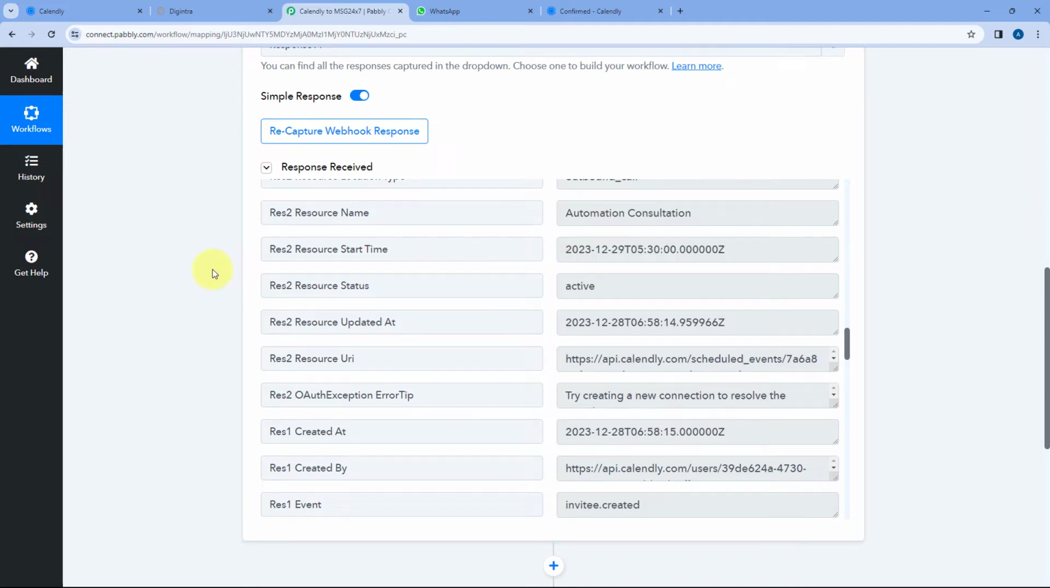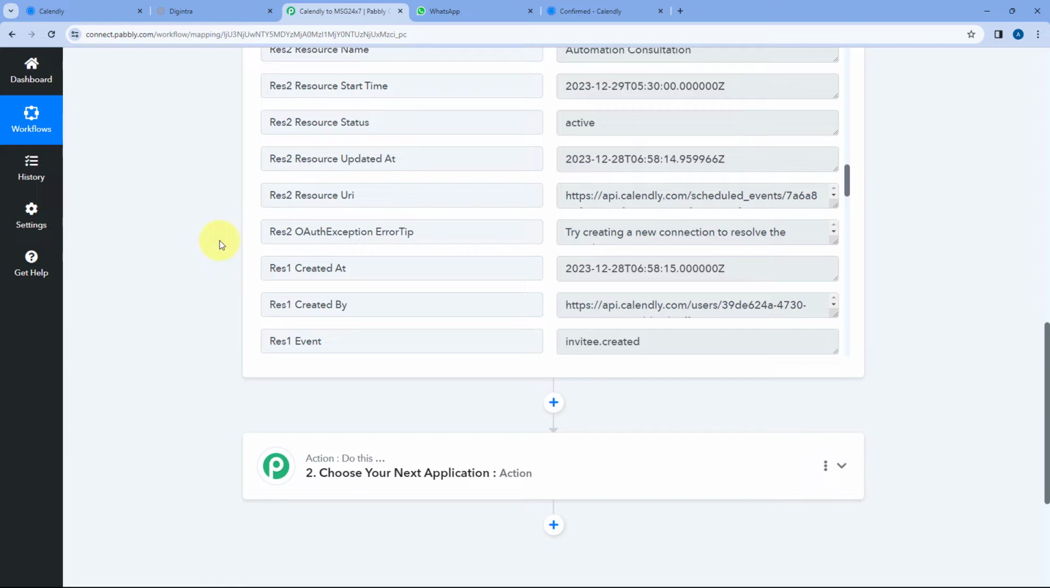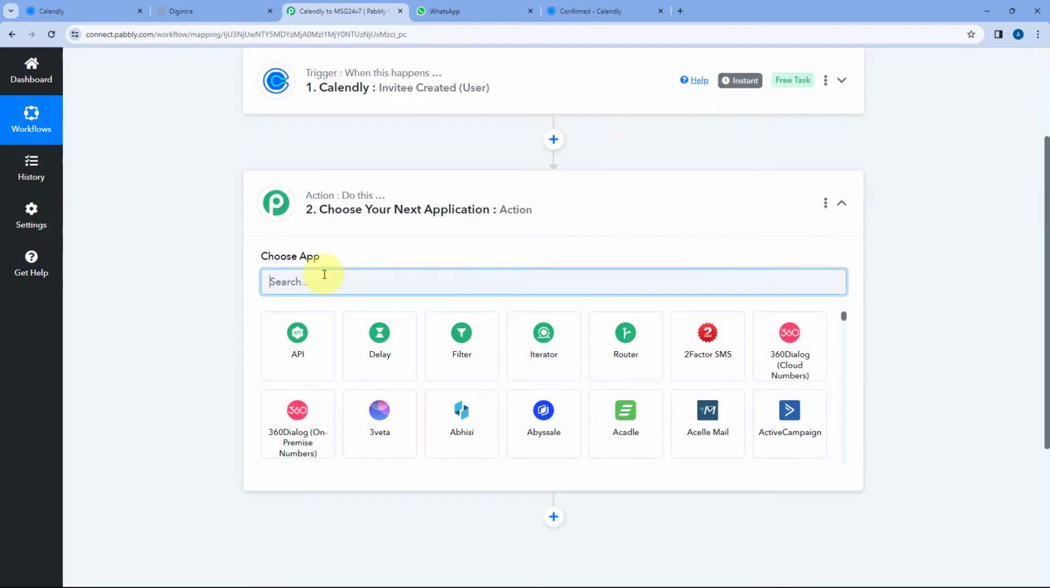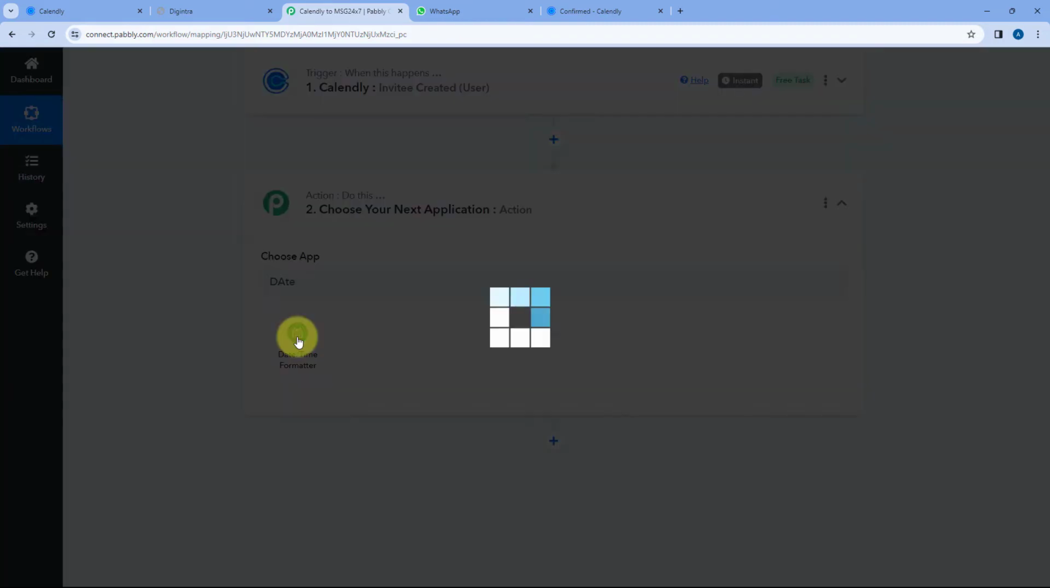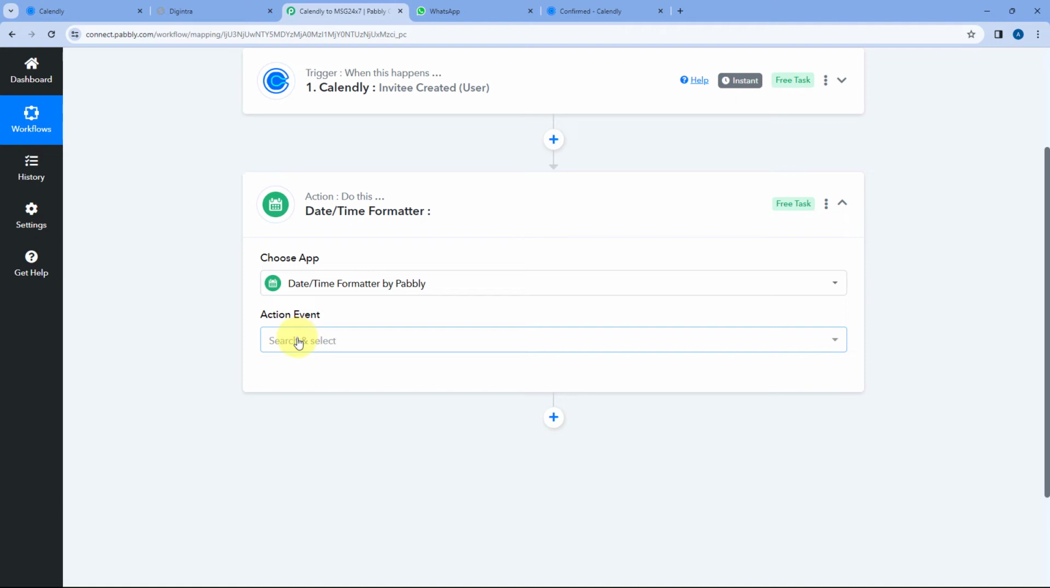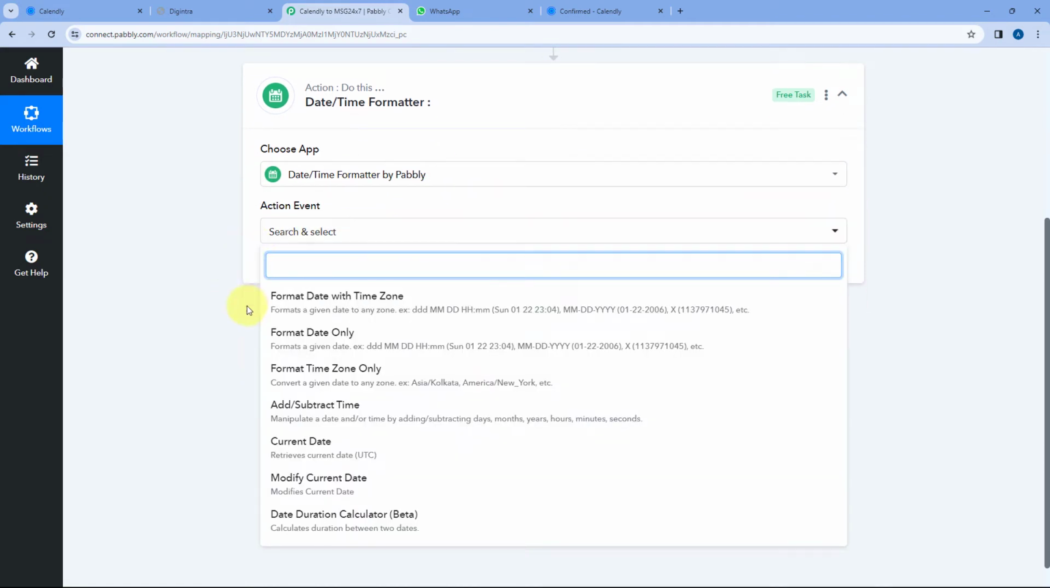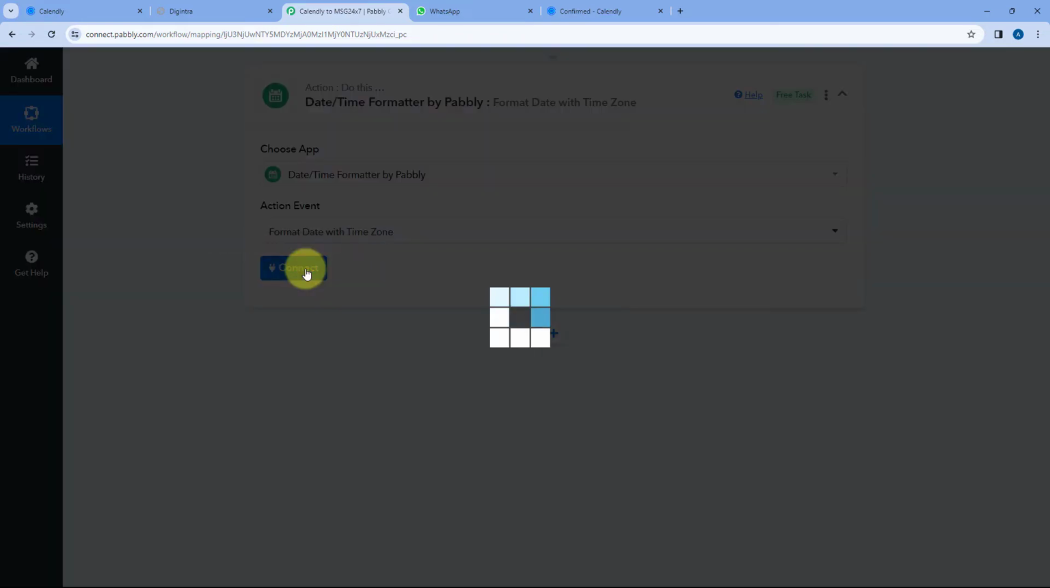And to do this, we will be using a module of Pabbly Connect named Date Time Formatter. So we will scroll down, come to this action window, and here in Choose App, we are going to search for Date Time Formatter. After selecting Date Time Formatter, in action event from this drop-down, select Format Date with Time Zone. Then just click on Connect.